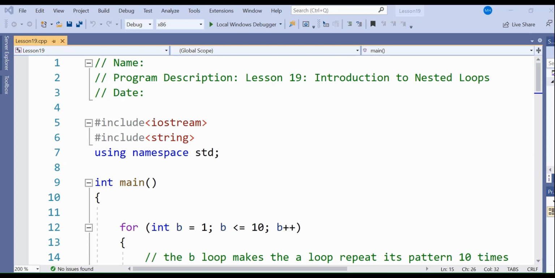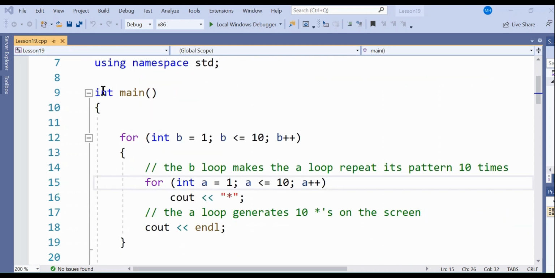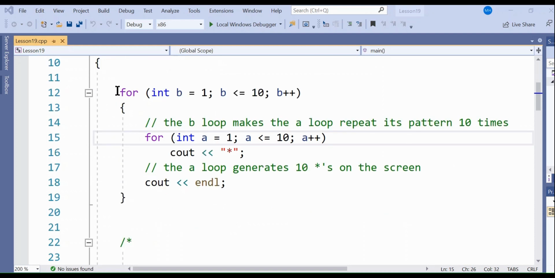It's an introduction to nested loops, and as usual we have our comments at the top, so you should type in the comment your name, the program description, lesson 19, introduction to nested loops, and the date. We have two header files here. We have iostream, so that tells you we're going to use cin and cout, and we have string, so we use string variables. All right, here's the opening of function main, here's our curly brace, and here's our loop.